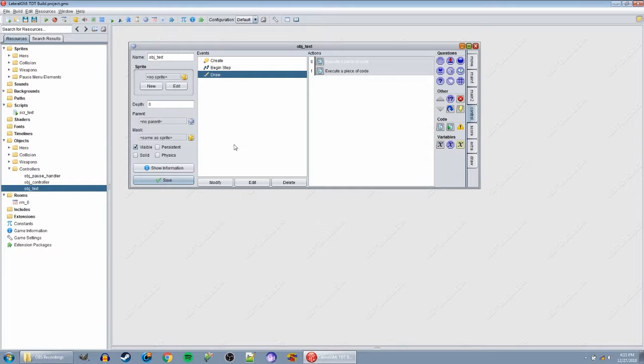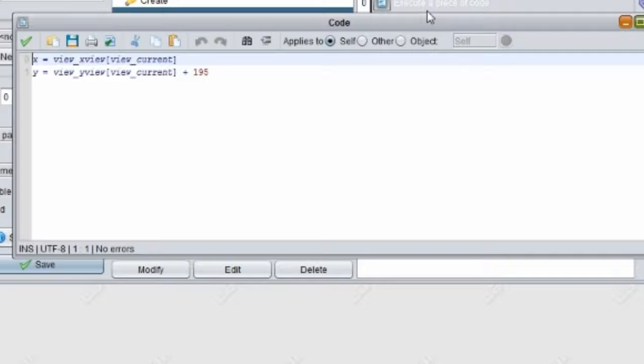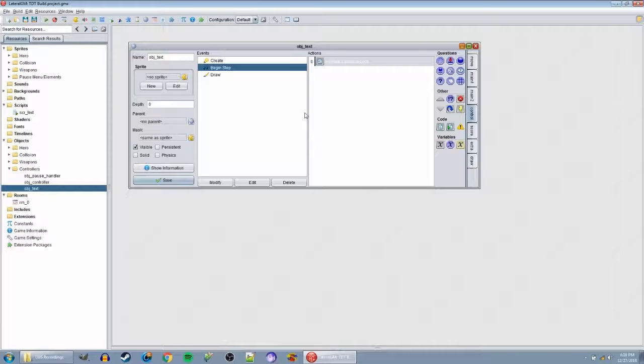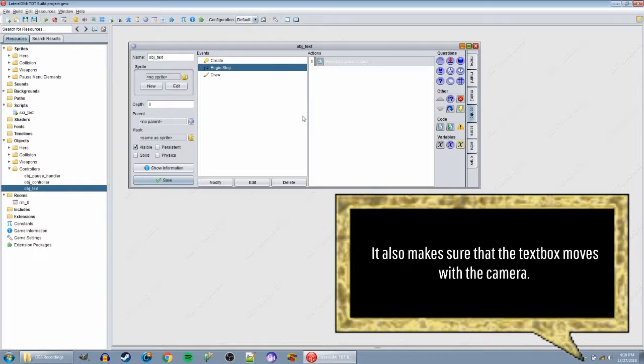Okay, so now that I have my object text set up, hopefully you have yours set up as well. There is one more thing that I need you to add, and that's the begin step variable. And all it does is set X to view X view view current, and then Y to view Y view view current plus 195. This will allow the text box to be at the bottom of the screen.